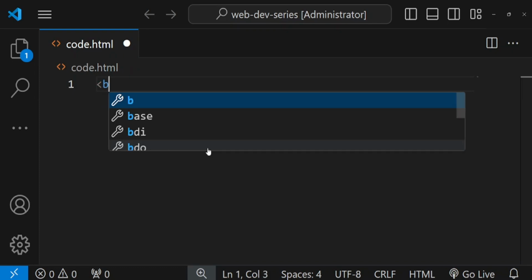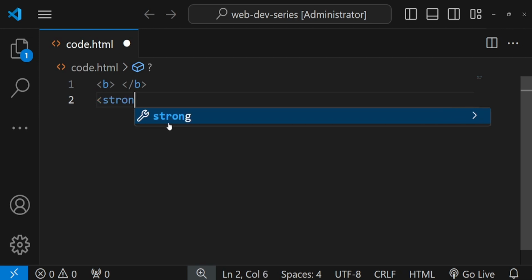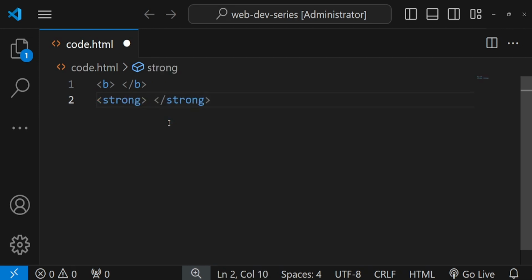After that, there's a bold tag. You could write B for bold, or you could even write strong. Whenever you're writing some text, after the text you could write strong, and it's going to allow you to bolden the text. That's going to be really nice for you, and we're going to use that up ahead.